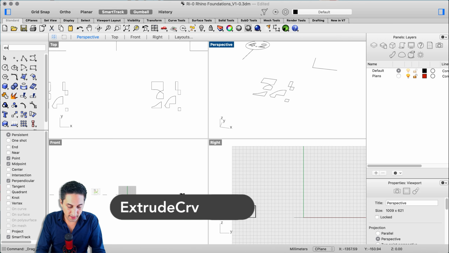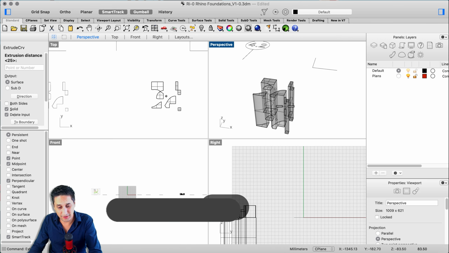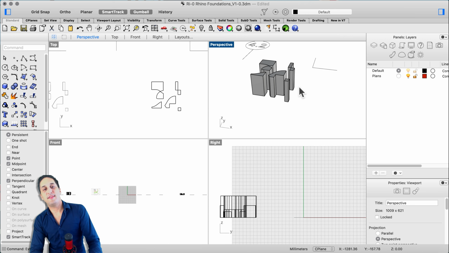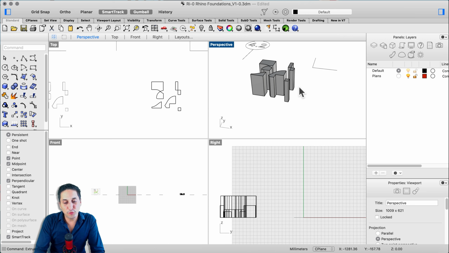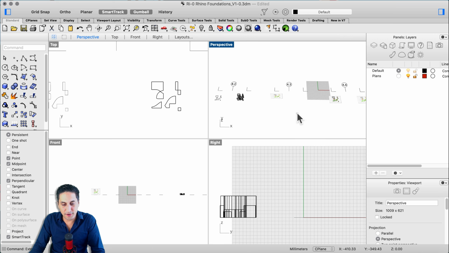For example, extrude curve. I select all of them, enter, give it a height, enter, and now everything has been extruded. So that was the second way. There's a third way, and in this case, it only works with pixel data. This was a PDF which had vector data, which you can see we were also able to use, much like Illustrator.